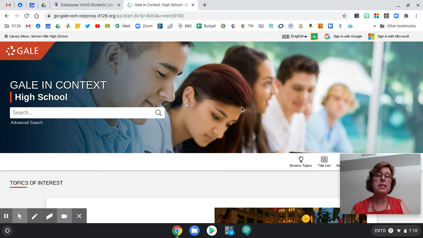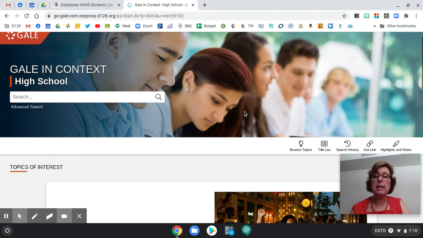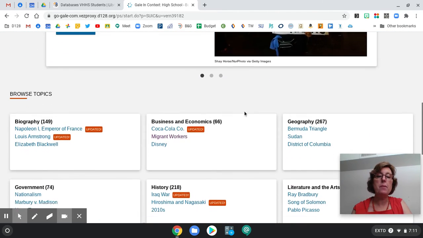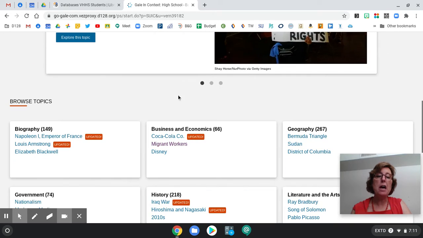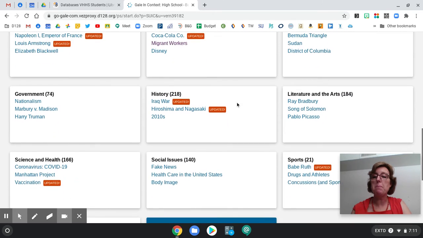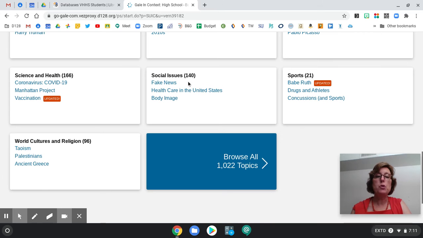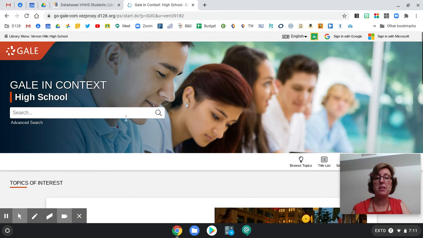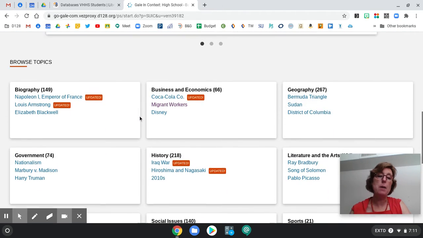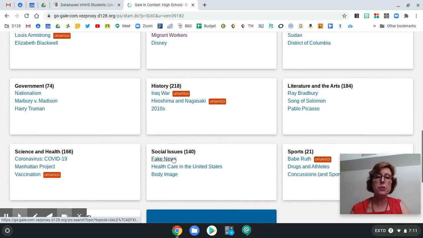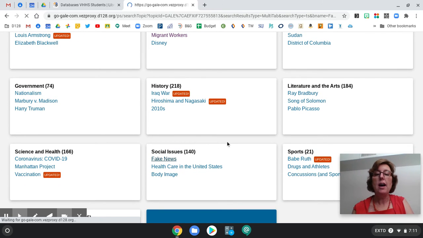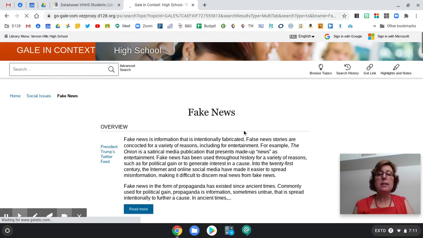So here is Student Resources in Context, and they have a featured topic, and then there's all these topics down here you can browse. So under social issues, they have something on fake news. They only give you 3, but really they have 140. Or, of course, you can search for something that you want. I'm going to pick one of these topics of interest. So we'll use fake news as an example.